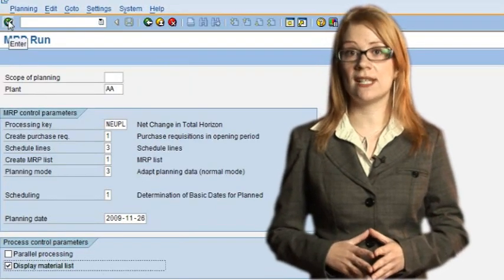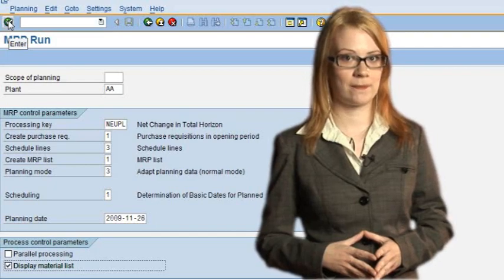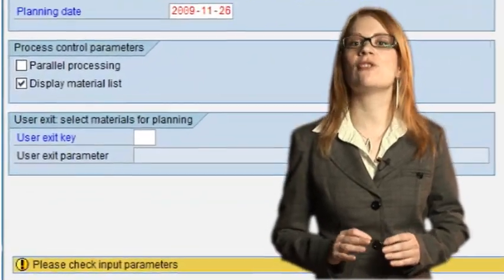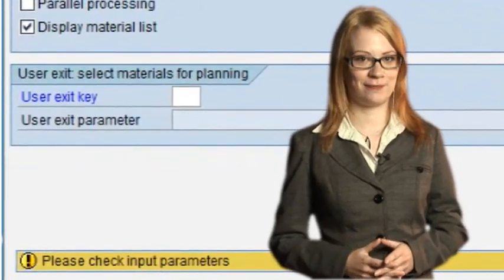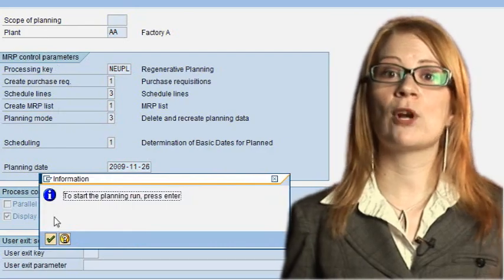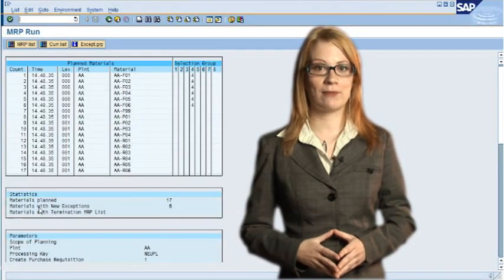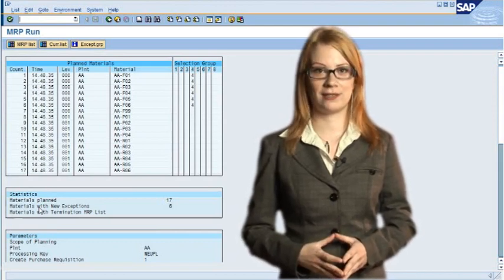Once you've filled in all these details, you will need to click on Enter to begin the MRP process. A warning notice is displayed at the bottom of the page, advising you to check your parameters before confirming. Click on Enter again and proceed. Confirm that you want to start the planning run. After SAP completes the planning process, you will see information on what planning items have been created.